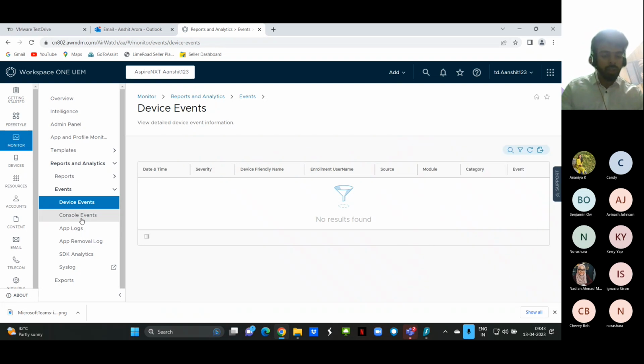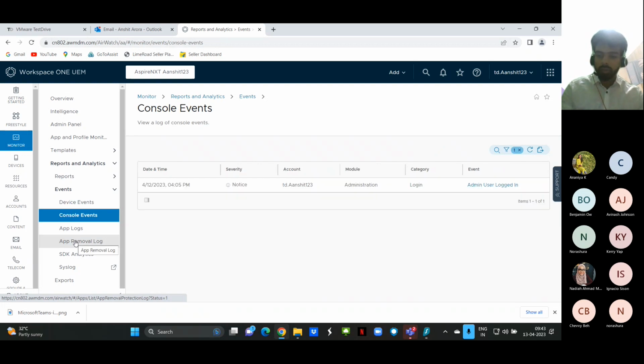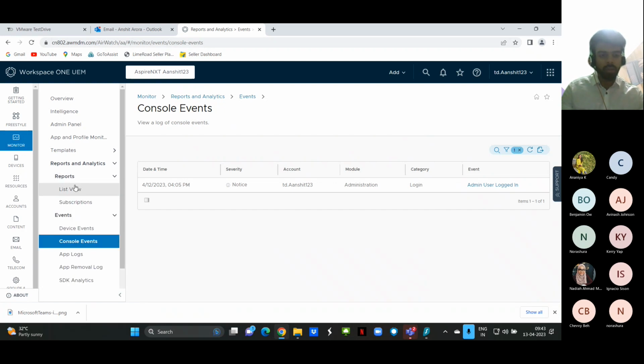Yeah, so we can fetch the details. We can also see the console events, which is one of the features that's available. There are also syslog servers that we can set up to fetch the dump, to know exactly how a particular feature is working and how it is responding. So yeah, there's a lot.